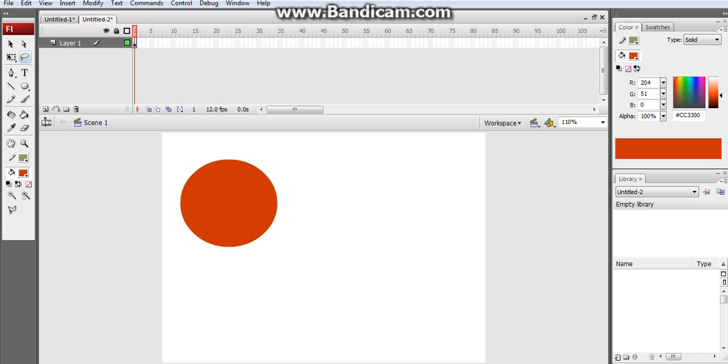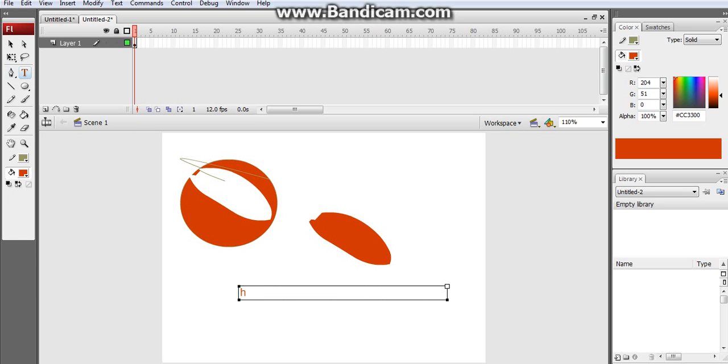This is your lasso tool, that means you can take any area of a shape and then take it out, or copy or cut it anywhere. This is your pen tool, it lets you create lines like this. The text tool, the basic one. Hey there guys, welcome to my video. So you can see that's the text bar.